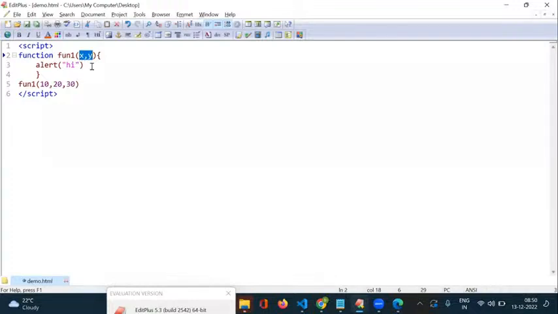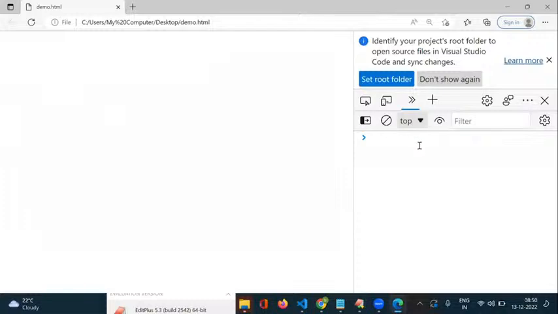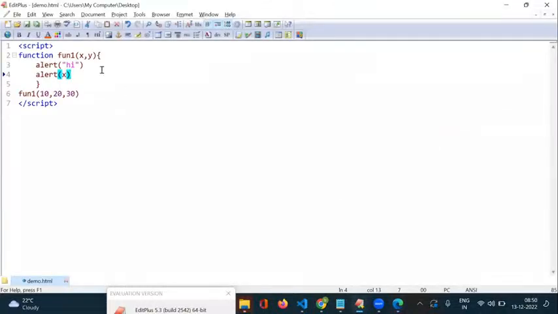No. Here I am displaying x also, alert x. Actually this is not valid, but it is running that script and not displaying any error message related to this. If you take TypeScript or Java or .NET or any other technology, you will get the error message: mismatch arguments count. But here it is not giving any error message.